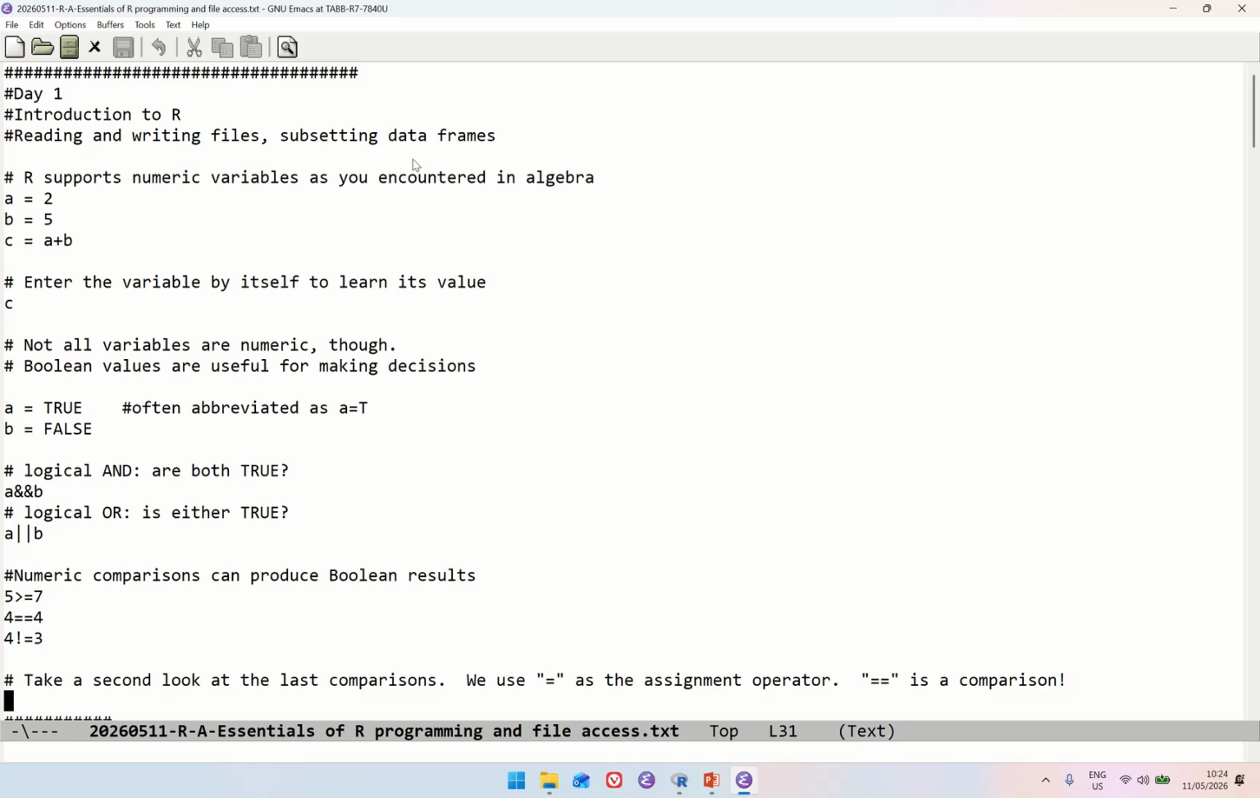So I want to start at a pretty basic level today. I hope we get through this whole file. I'm looking at RA, Essentials of R Programming and File Access. It was one of those files you should have grabbed off of the thumb drive. So if you don't have it, here's your chance to grab it. Everyone has it? Good. And we're going to just start with how R works.